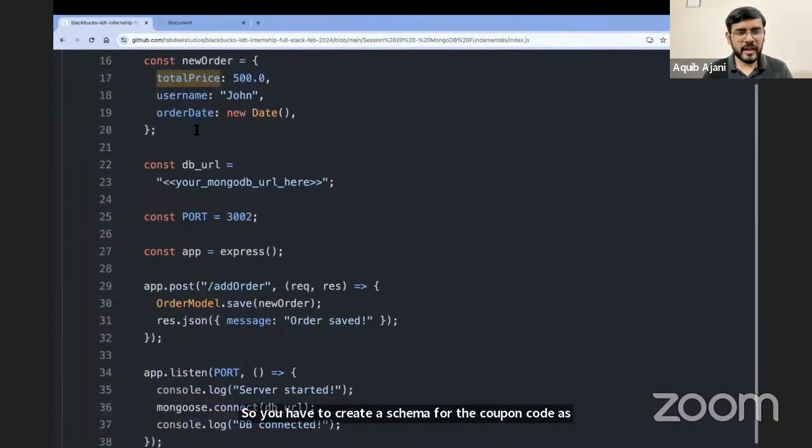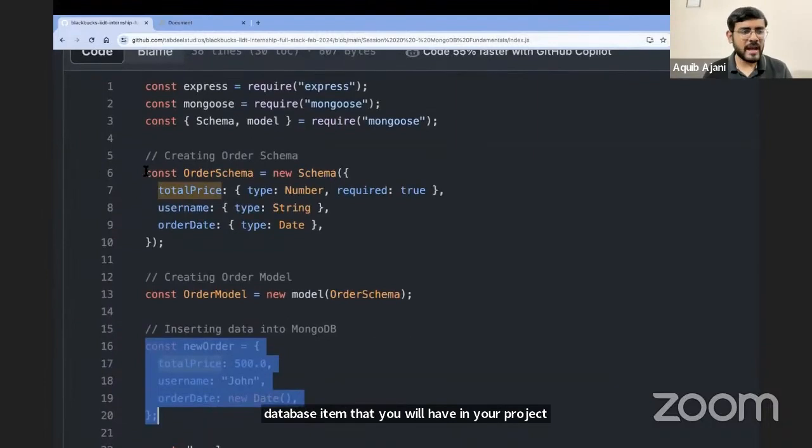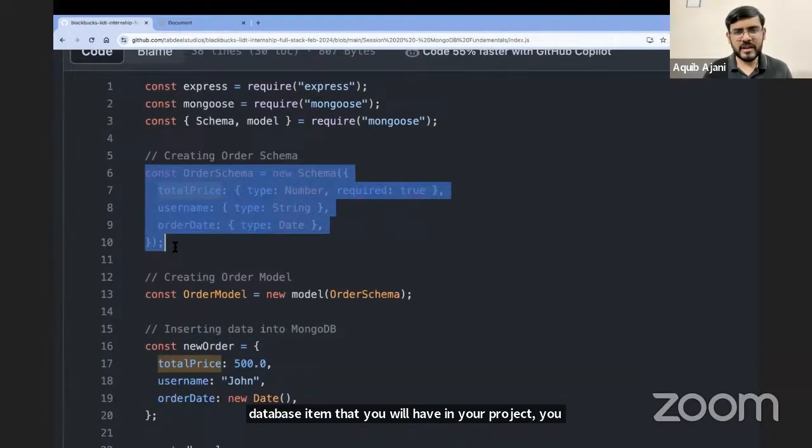So basically for every entity, every individual database item that you will have in your project, you have to create a schema for every item. So you will have 6, 7, 8, 10 schemas that you will submit. It will not be a single schema. It will be at least 6 to 7 schemas or at least 4, 5 schemas, depending on what are all the different entities that you have in your project.